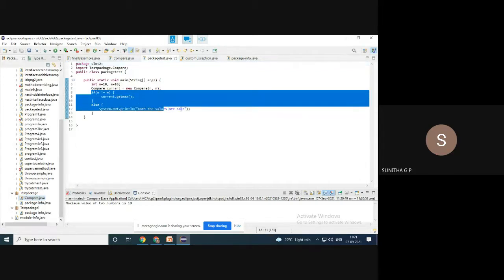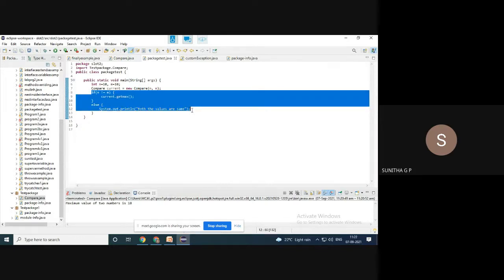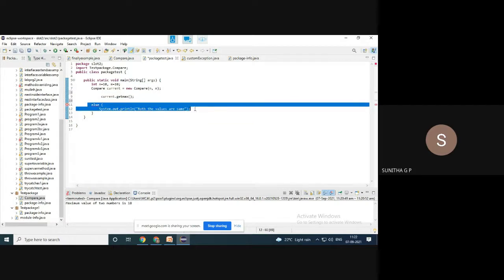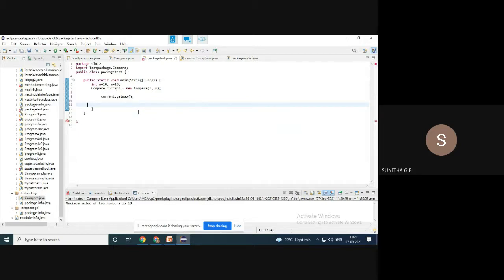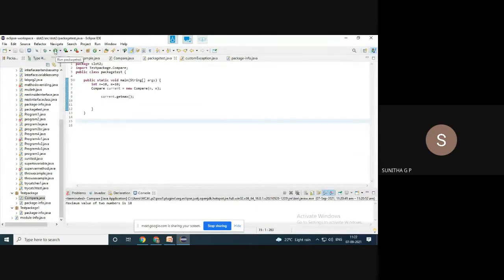Just what is that? I have written, just call that. Okay, so just call this one. Why do we have to write this one? Not required. Parent dot getMarks. Okay, so at Comparable, it is an int, not void getMarks. Here we are printing. Okay, so I am running this program now.